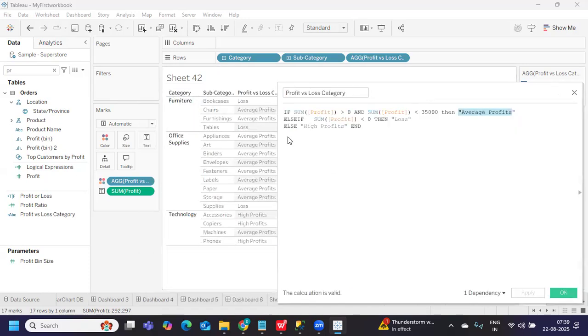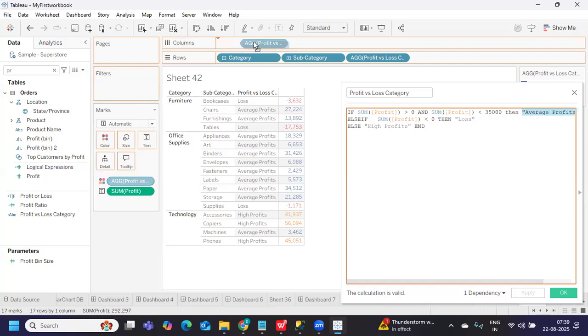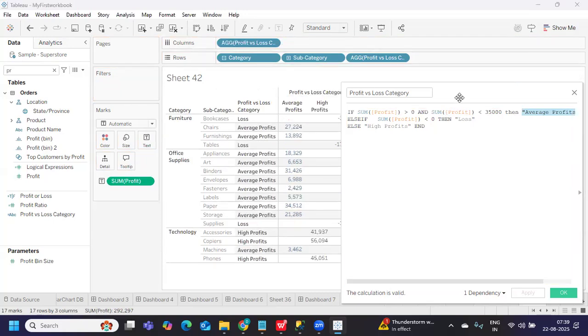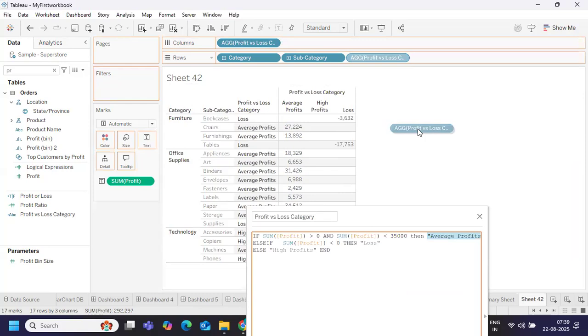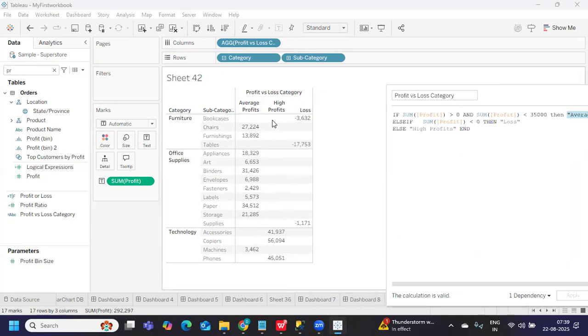So we can decide to use multiple statements here, and you can use it wherever you want. You can use it on the color shelf, you can use it on the column shelf to divide. See here, now I can remove this. Now see how it is printing. My average profit in one place, high profits in one place, losses in one place. Now all of these are nulls, blanks basically, because technically it is a single line, right?